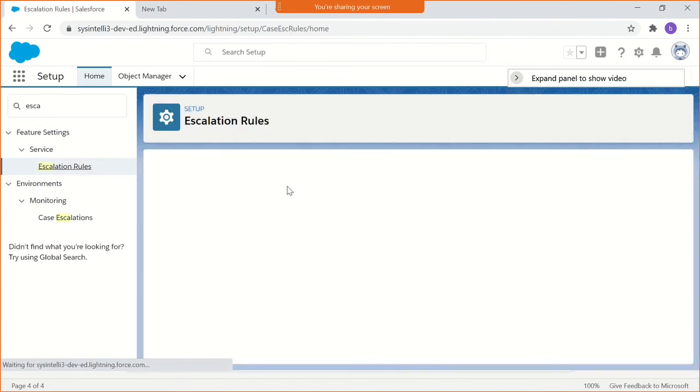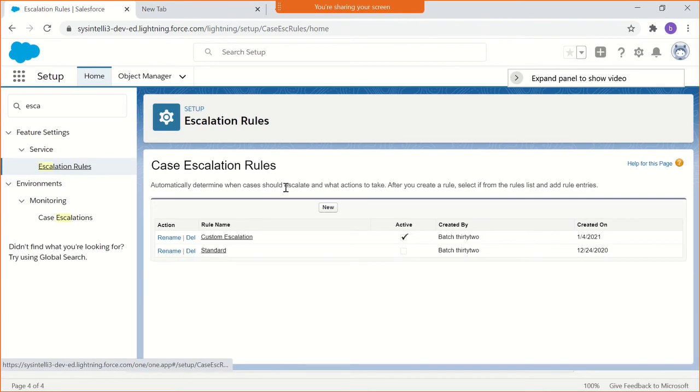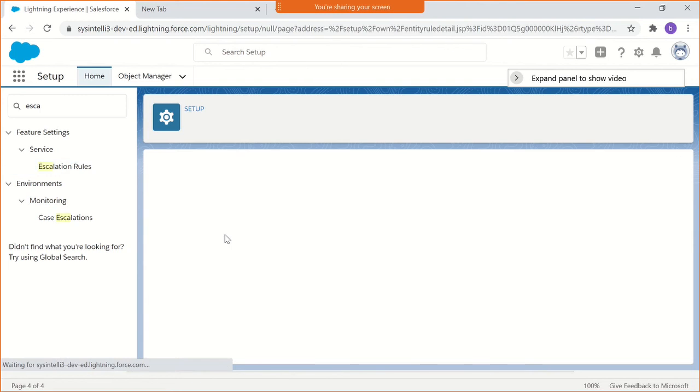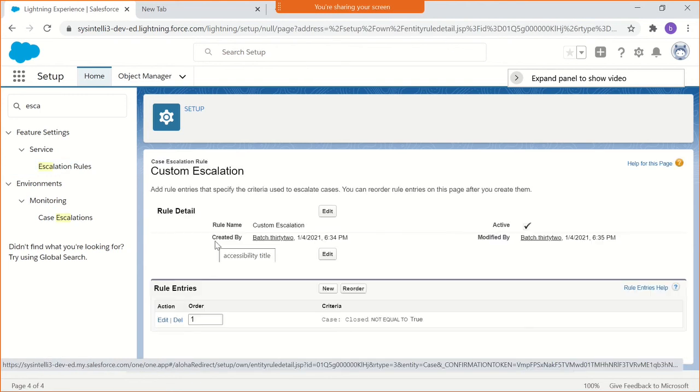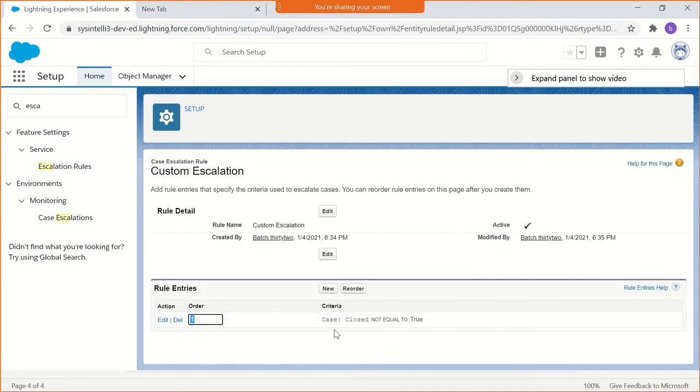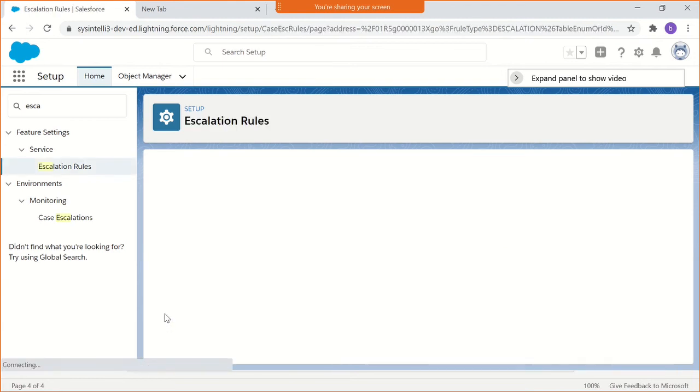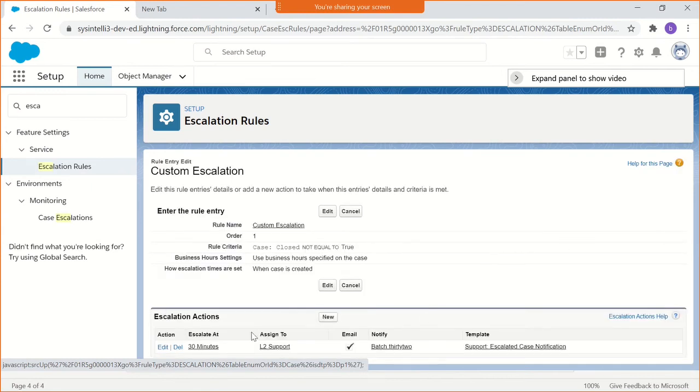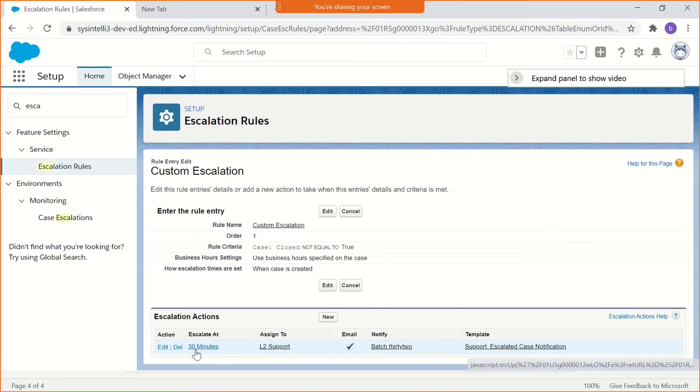So for any tickets you created, if they are not handled within 30 minutes, our expectation was to escalate the case. That was the ideal state. When we did this, the condition was that the case is not closed, meaning closed is not equal to true. Look at this. Then we did edit, and we had an escalation action of 30 minutes, and we assigned it to the L2 support team.